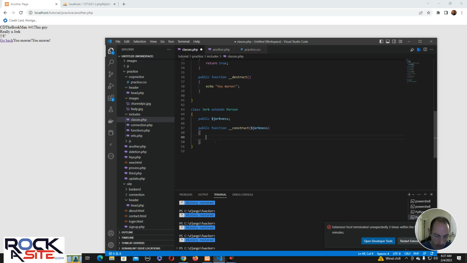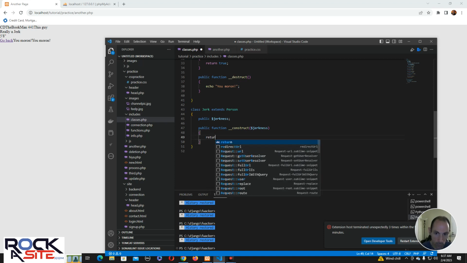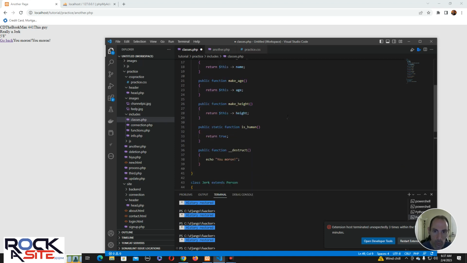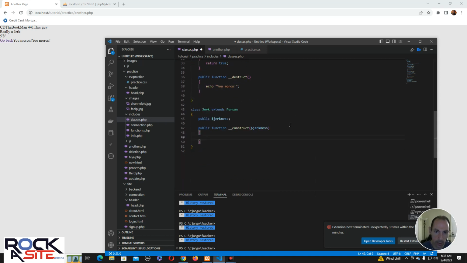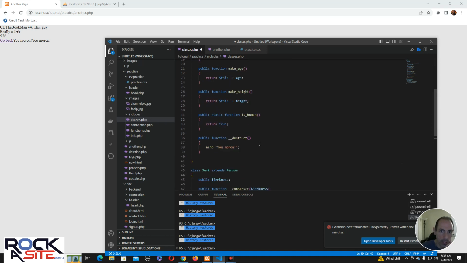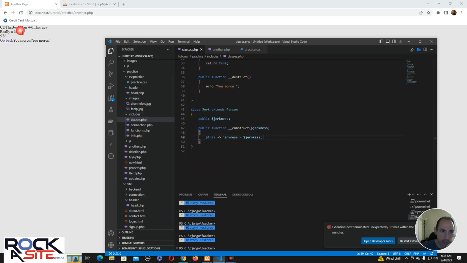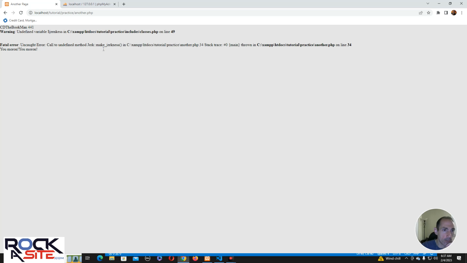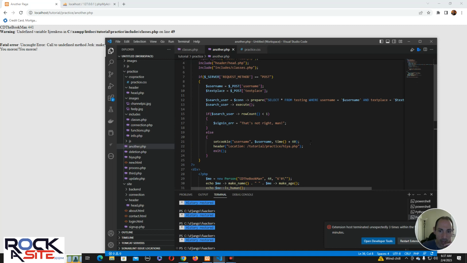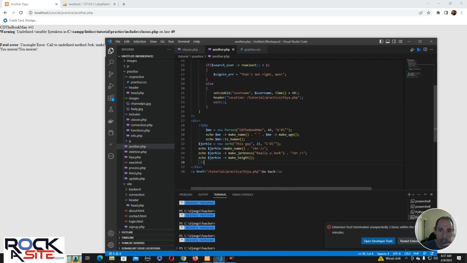So we'll go like this, and make sure I get my syntax right. This jerkness equals jerkness. Okay, so what if you were to put a constructor here in an extended class? Right, let's take a look. It says undefined variable jerkness, and we're going to have to put that in there. But now, as you can see, we've already defined all of this.